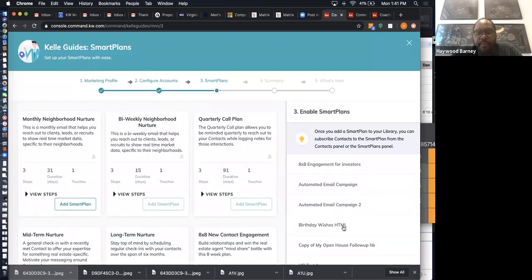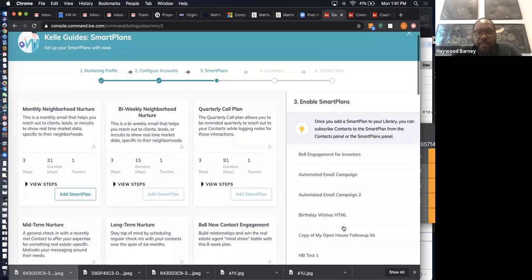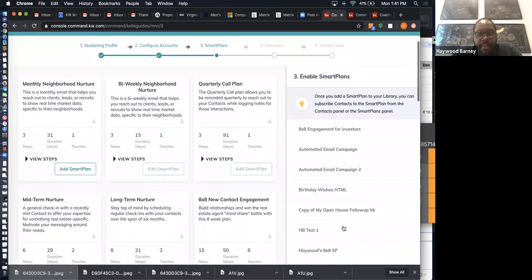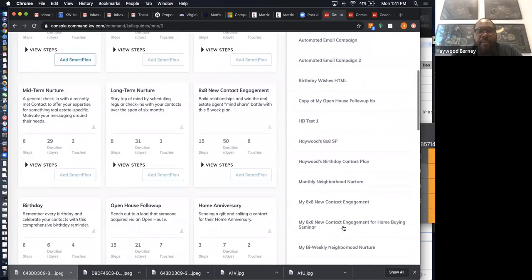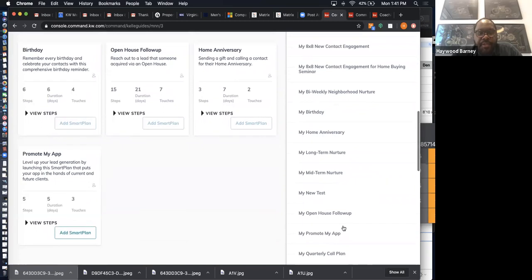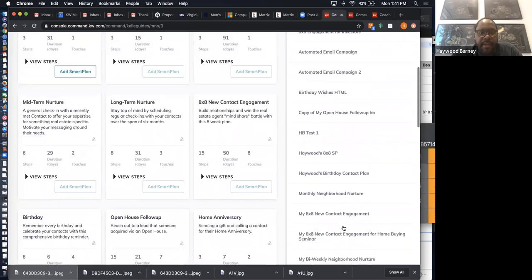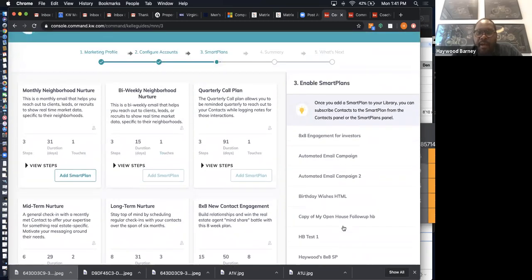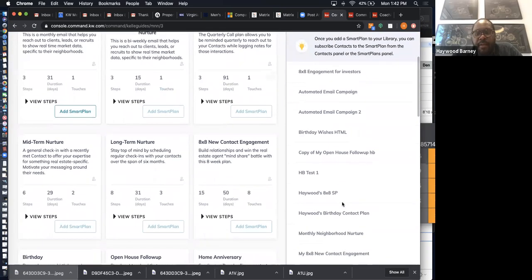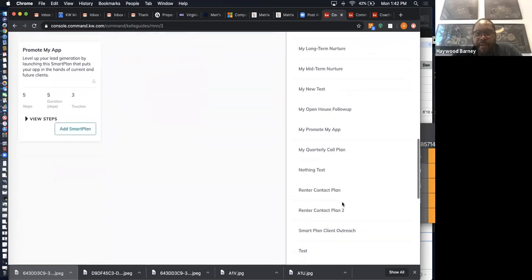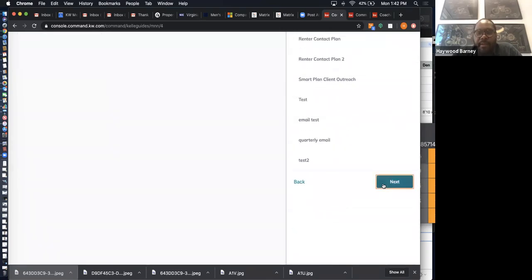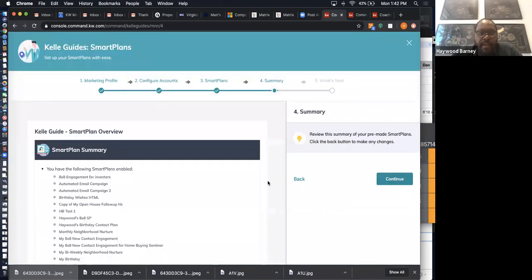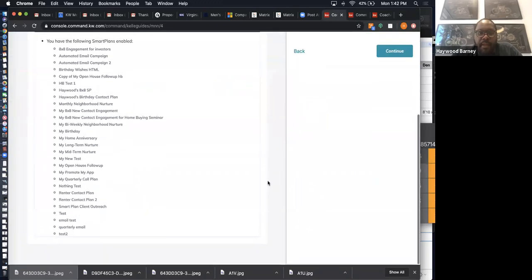So this is not a Smart Plans class, but if you go through these Kelly guides, it will help you interact with your Smart Plans. It'll introduce you to everything that's there out of the box. You'll see over here, I have a bunch of different Smart Plans that I've created. So it'll show me those as well, everything that I've created. And it'll give you a summary, okay?